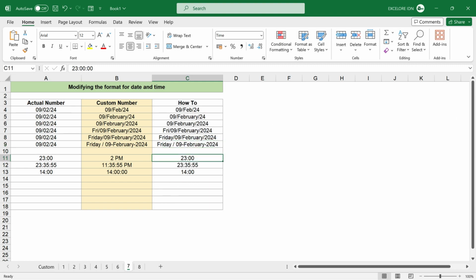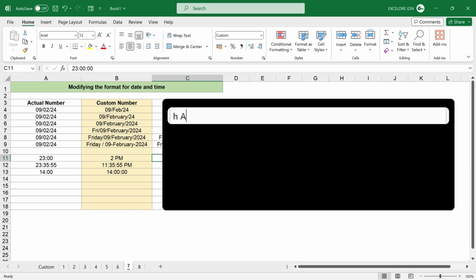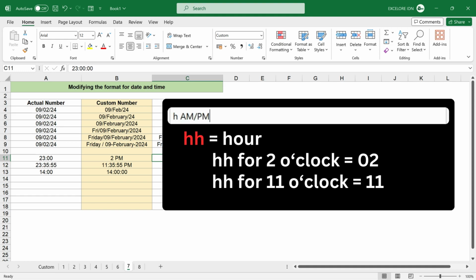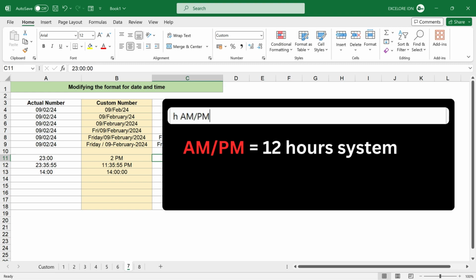We are now moving into modifying time display. Type H, AM/PM to display only hour in 12-hour system. The H code is for hours. 2 o'clock will be displayed without the 0 in front of the 2. 11 o'clock will still display 11. If HH, then 2 o'clock will display 02. AM/PM for 12-hour system codes.